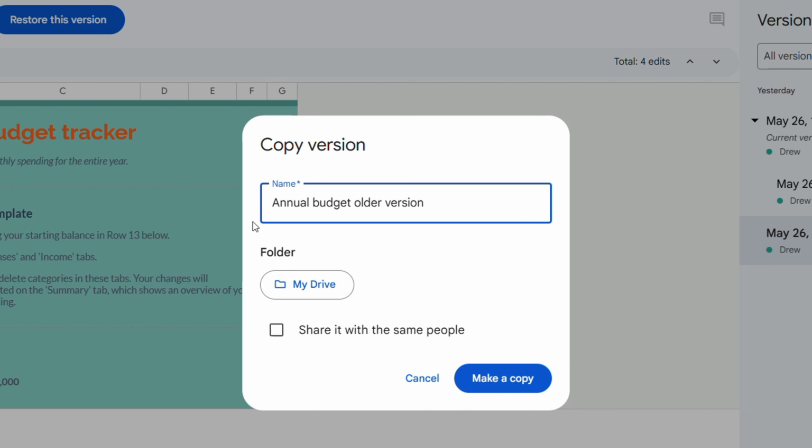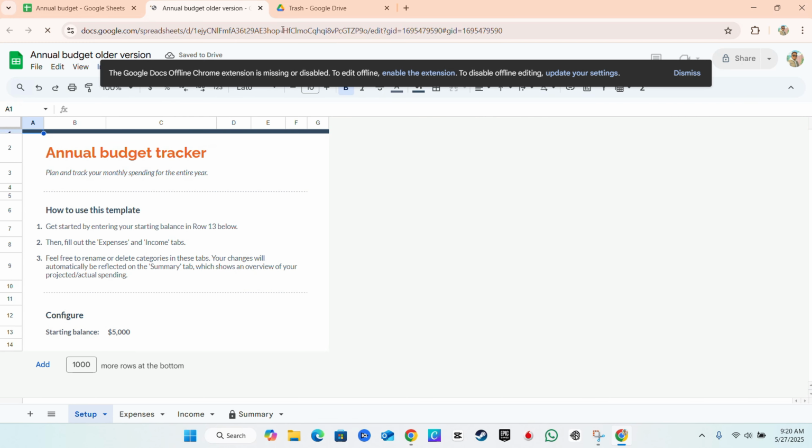And then you can choose wherever you want to store it. Obviously it's going to store in your drive, but you can choose specific folders, and if there are people that have access to it, you can say, okay, share it with the same people, or if you just want it for yourself, you can leave it unchecked and just make the copy. So I'm going to do it like this, click on make copy, and as you can see, it's going to make a copy of that version with the new name and so forth.